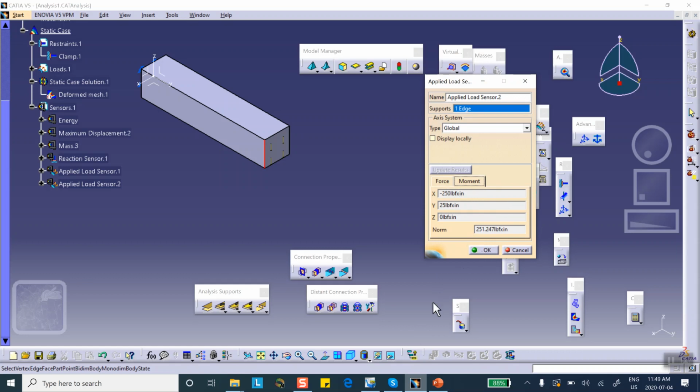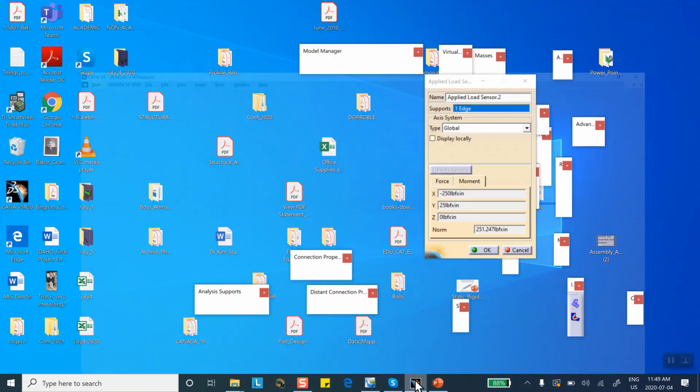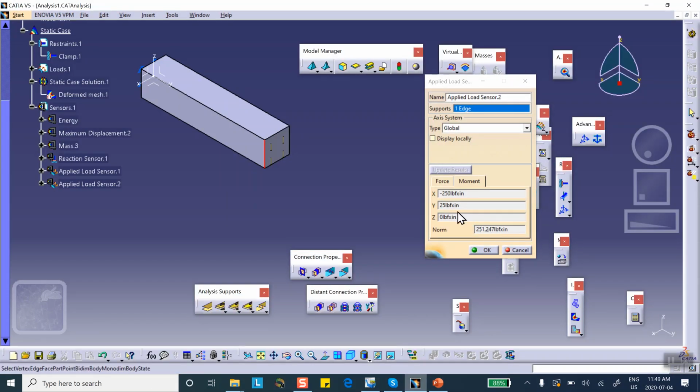If you look at the y-axis, it's going to be 25 plus 25 times the moment arm, which is 0.5. So 25 times 0.5 plus 25 times 0.5, and it's going to be 25 about the y-axis as we expected. Now if you look at the force, it's going to be minus 50 downward, and that makes sense because at these 2 corner points, top and bottom, we have 25 applied.